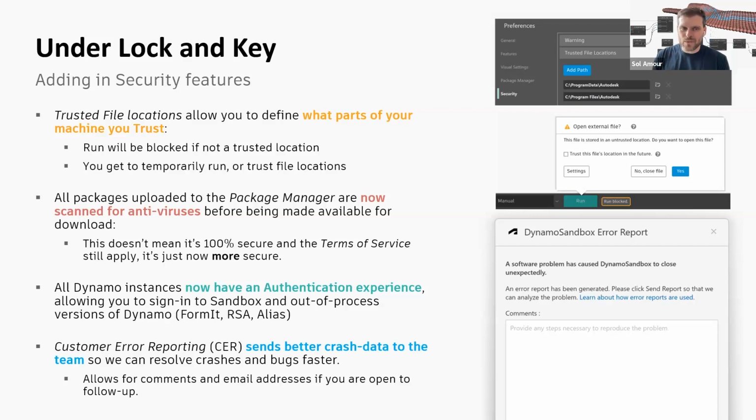You can opt out of this. You don't have to send it if you don't want to. And you can also add your own comments and your email address if you wish to be contacted, so that we can have a conversation around what might have gone wrong and try to reproduce that to fix and resolve it.